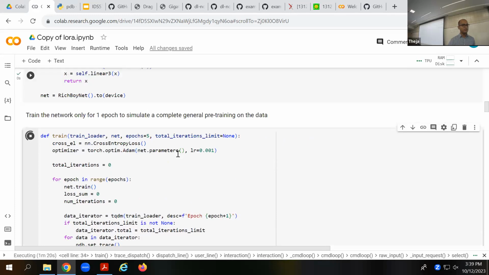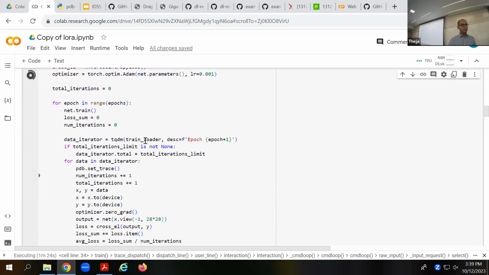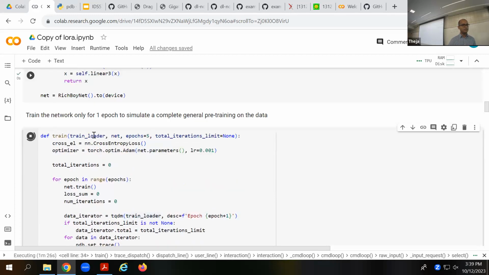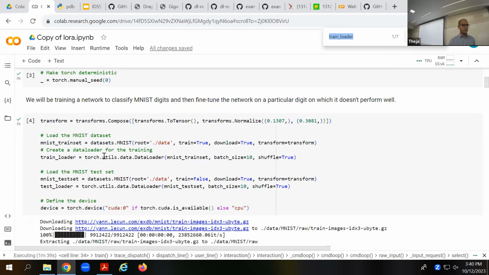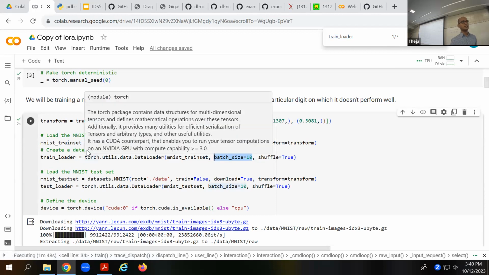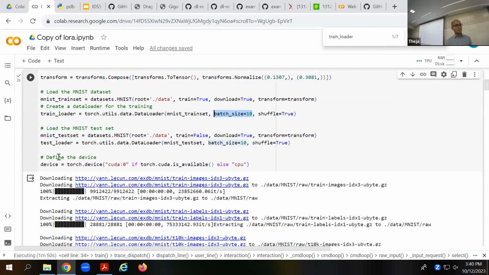So let's see, where is the train loader defined? Yeah, so here you can see that in this script, the train loader is defined with a batch size of 10, and that's why the first coordinate is 10. Okay, so this is one way.